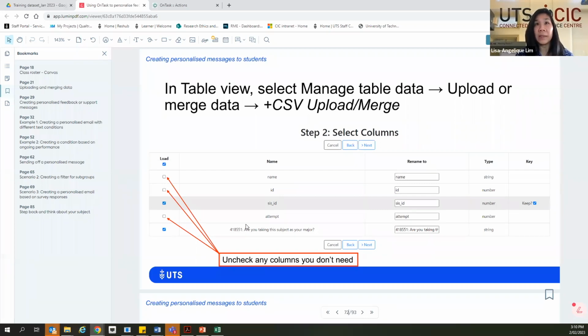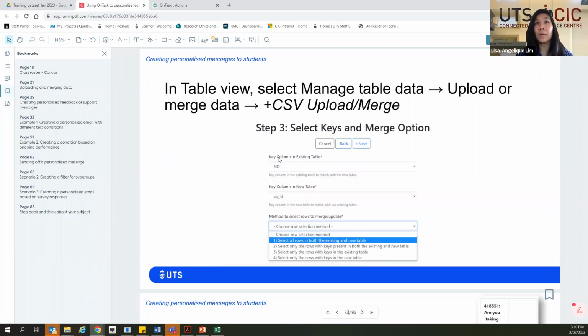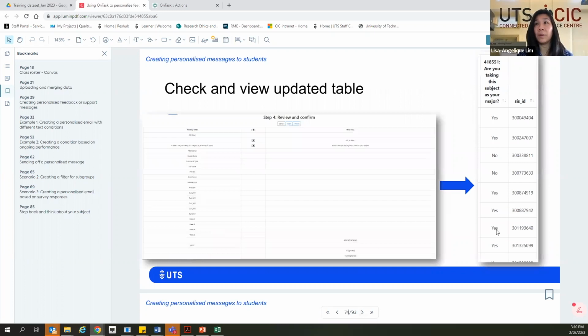What we need is this particular column, which is the response to, for example, are you taking this subject as your major? And then when you click on next, you go through the same process: make sure the key columns are matched, select all rows, and your new column will appear towards the right. So that's how you would upload survey data.